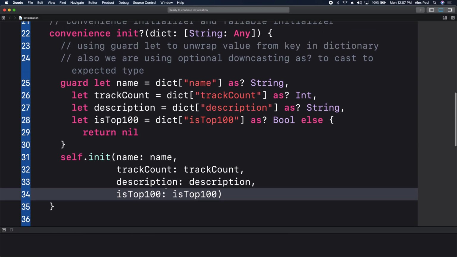All right. So at this point, we have completed our convenience initializer, right? It takes in a dictionary, that's all. It doesn't take in anything else, just a dictionary. When we're ready to use it, the person using our initializer only passes in a dictionary, that's it. And what they get back is a playlist, or nil, right? They get back an optional. Questions? Eric, you have a question?